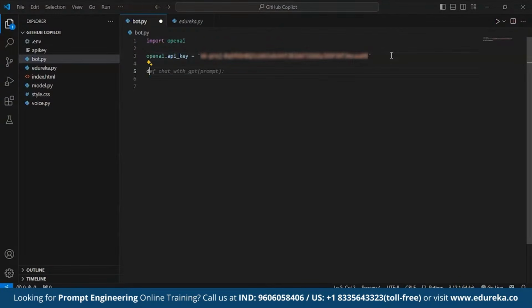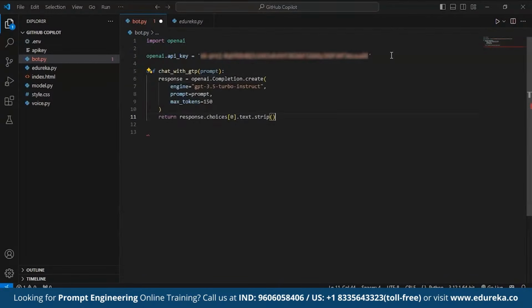Then let's make a function, def chat with GPT. You can see that once we write the function, it's already ready with the code. And in this case, we exactly want the same code. Response equal to OpenAI completion create, engine is GPT 3.5 instruct, prompt is from, max tokens is 150. Decent enough. Now, what is this code about? What is this function about?